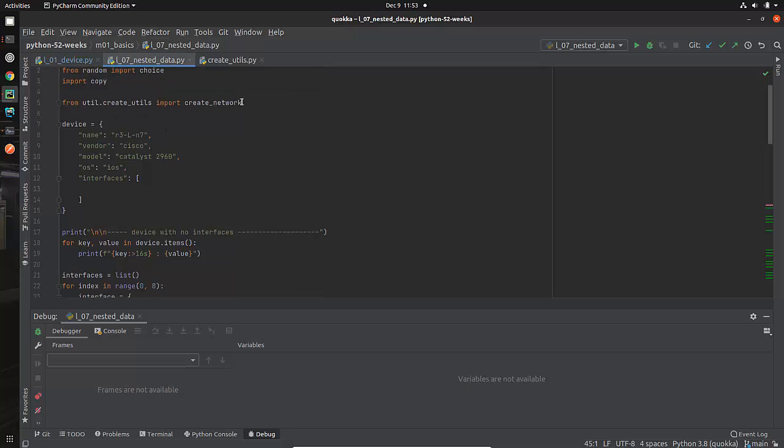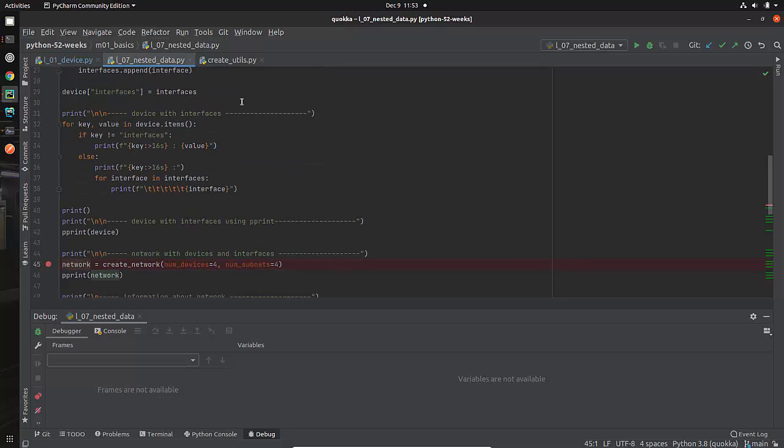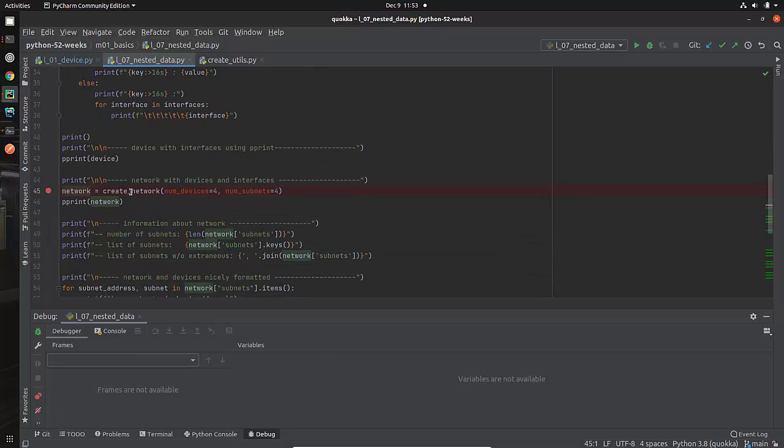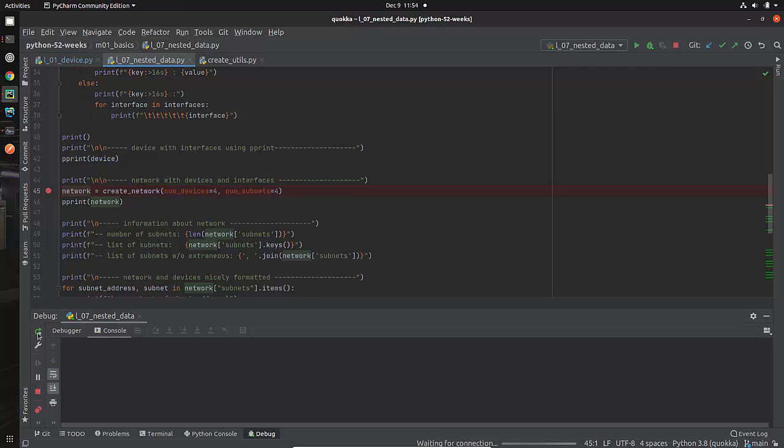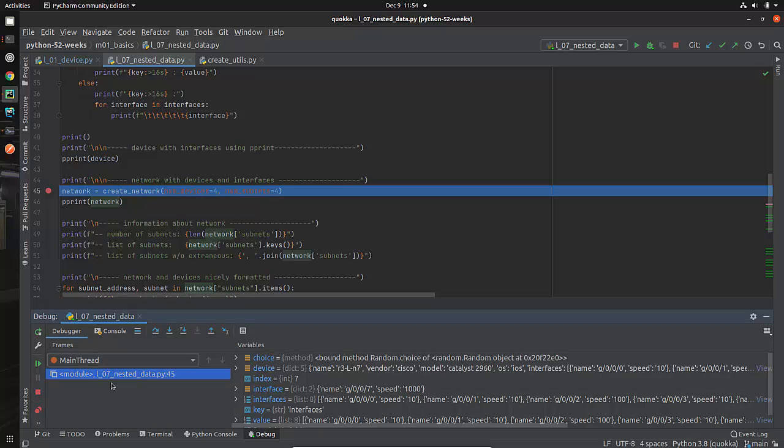Now, nested data comes through and it does some things with interfaces, and then it gets interesting with this create network thing. So what I'm going to do is run it. You can see I've run it already. It's got this up here. I'm going to go down. I've run nested data, so I'm going to go ahead and let this run. And here you can see that we have stopped at this location.